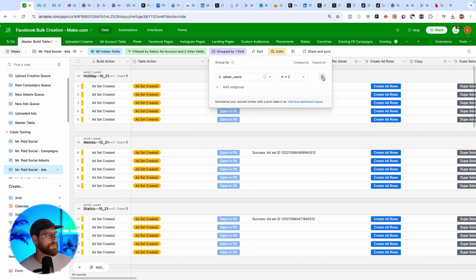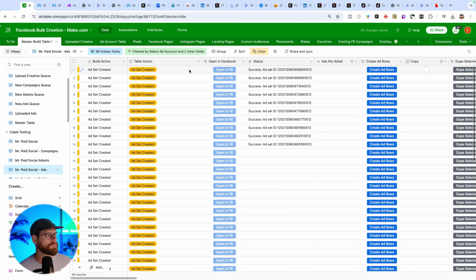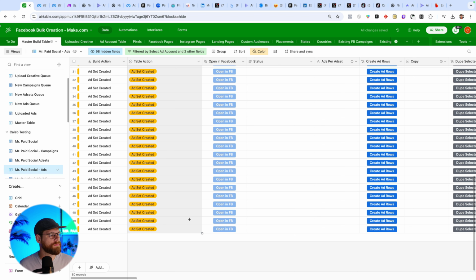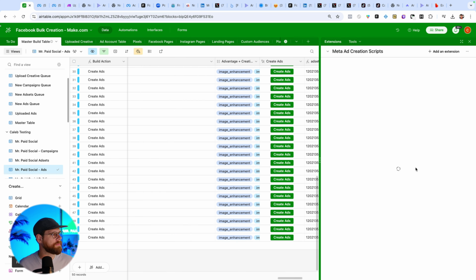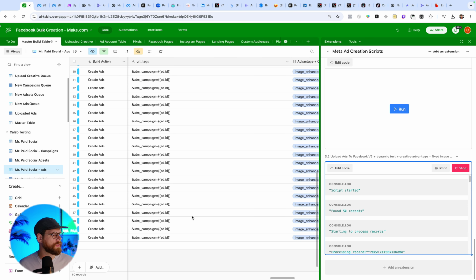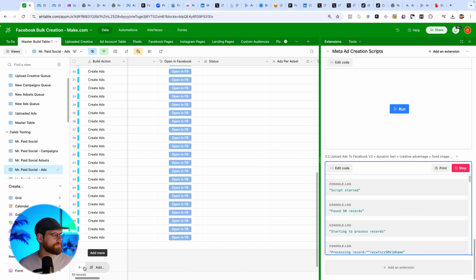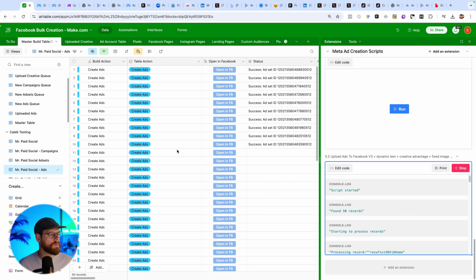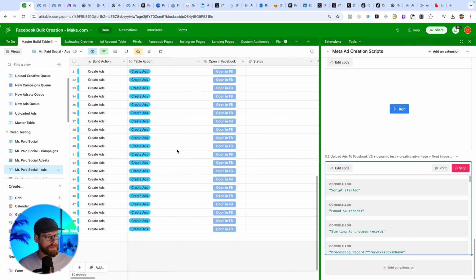So now we will ungroup, change the table action to create ads, drag this down, and then click this create ads button. Which will run our script to upload all of these ads, all 50 of these ads, into the ad account.